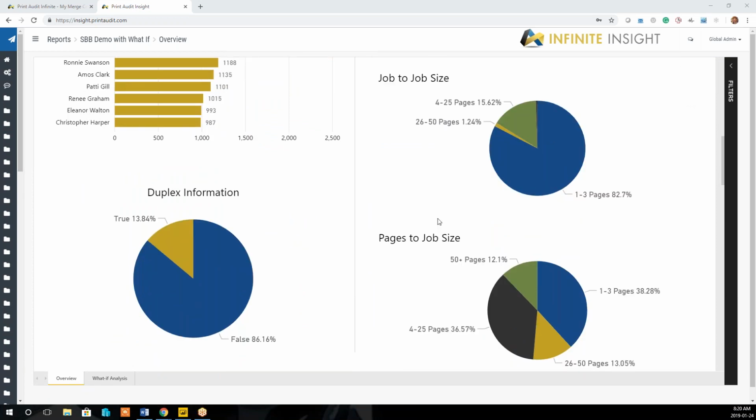Now, this is pretty neat. So you think about a meter, right? You've got 10,000 pages a month, which is great. But how many of those jobs are 1 to 3 pages? How many of those jobs are 10 to 25? How many of those jobs are over 50 pages? That's where our software comes in. And that's where these two pie charts come in.